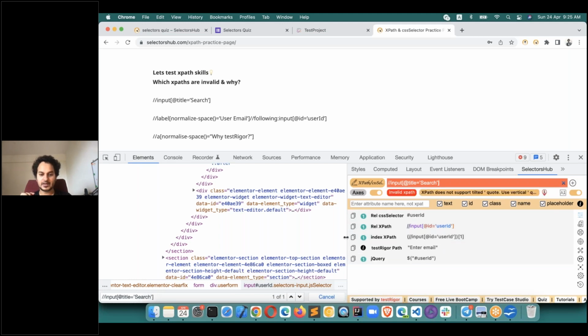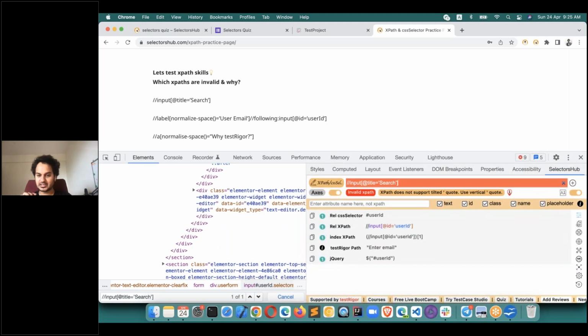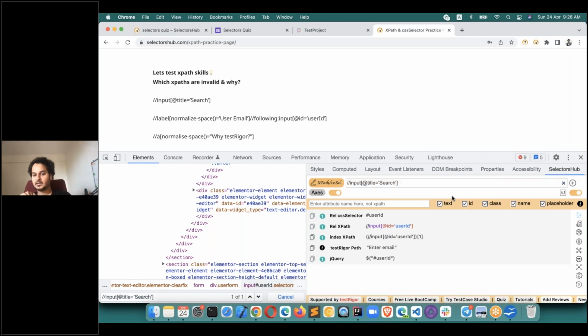I will tell you why. Now you see, hit enter. It tells you that XPath doesn't support tilted code. Use vertical code. Of course, with our bare eyes, we cannot identify whether this is a tilted code or vertical code. So I will remove this tilted code and make it vertical. Okay, now this is a valid XPath because SelectorsHub is not highlighting in red color.